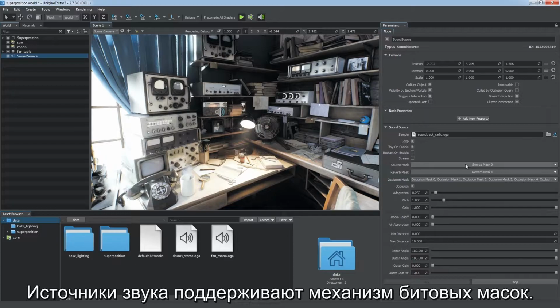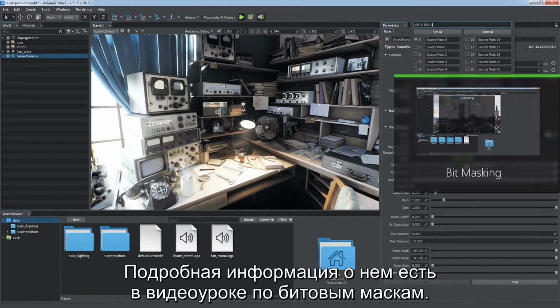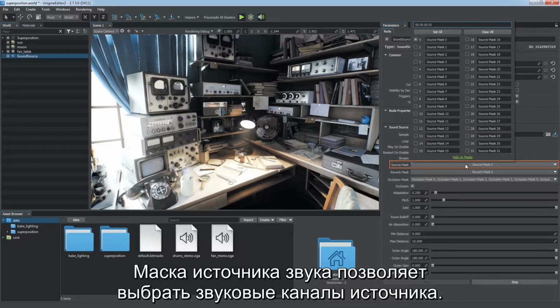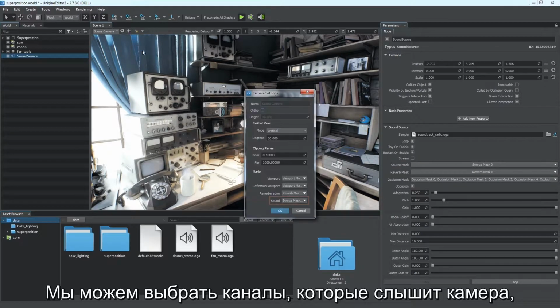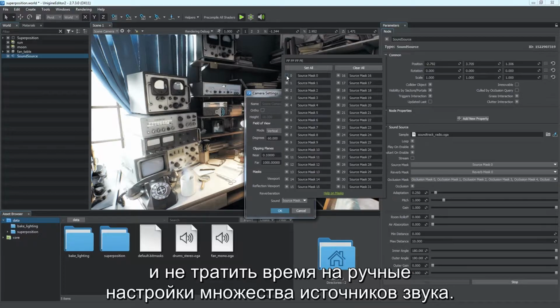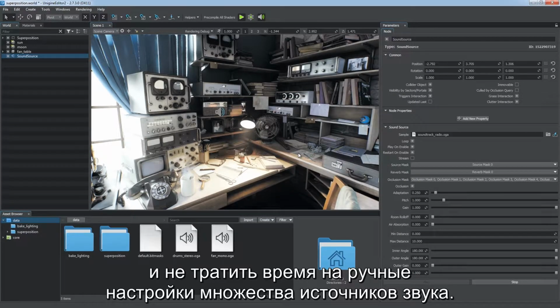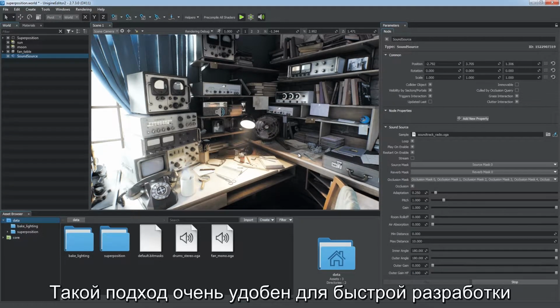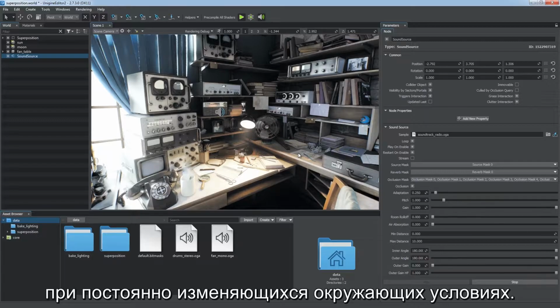Sound sources support the bit masking mechanism. Check out the bit masking video tutorial to get familiar with this system. Sound source mask specifies sound channels of the source. We can choose the channels the camera hears via the sound mask in the camera settings, without toggling multiple sound sources on and off manually. This is a very convenient workflow for fast development of dynamically changing environments.